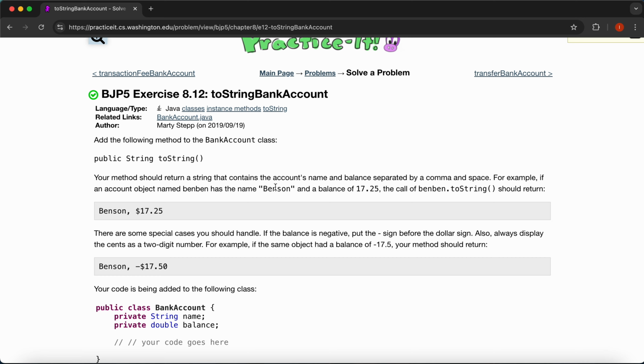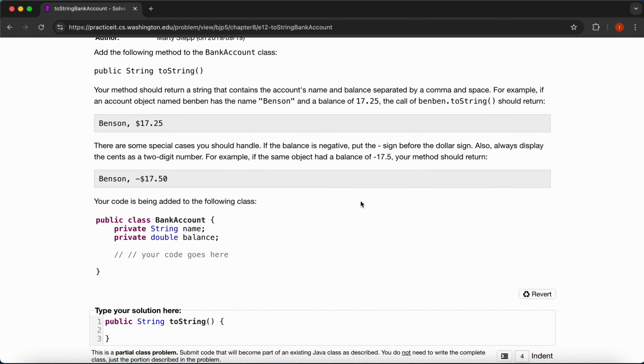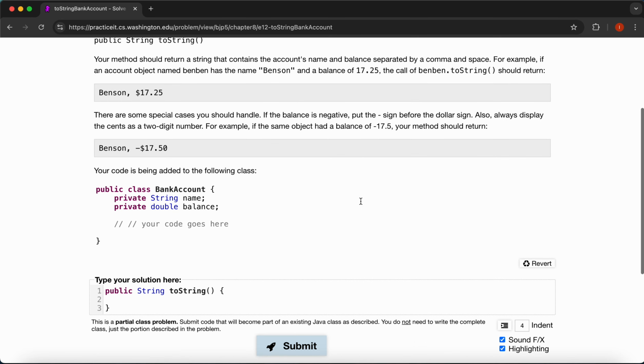For example, if an account object named Benben has the name Benson and a balance of 17.25, the call of Benben.toString should return Benson, comma, $17.25. And there are some special cases you should handle. If the balance is negative, put the negative sign before the dollar sign. Also, always display the cents as a two-digit number. For example, if the same object had a balance of negative 17.5, your method should return Benson, comma, negative $17.50.